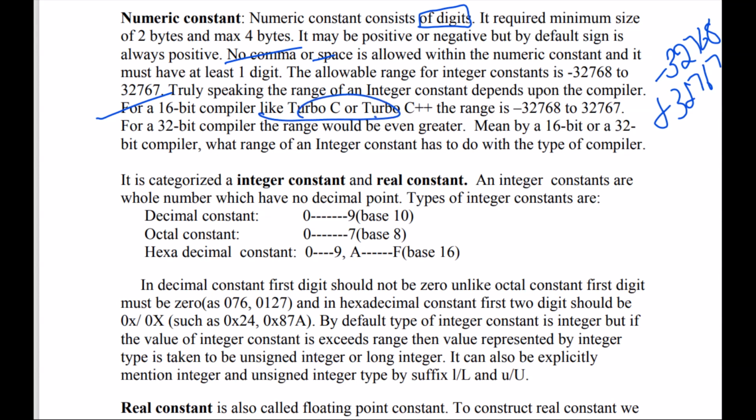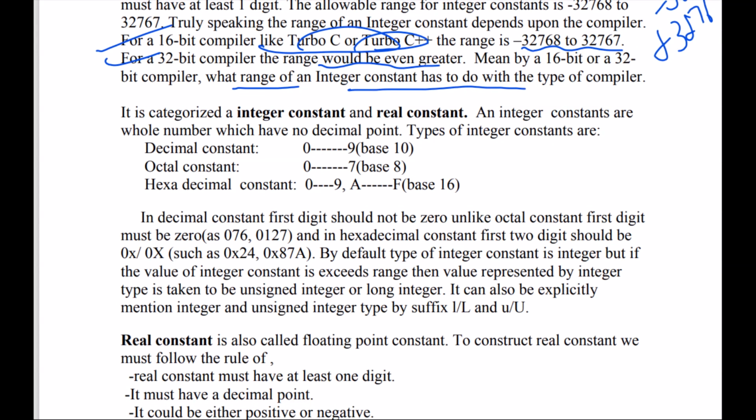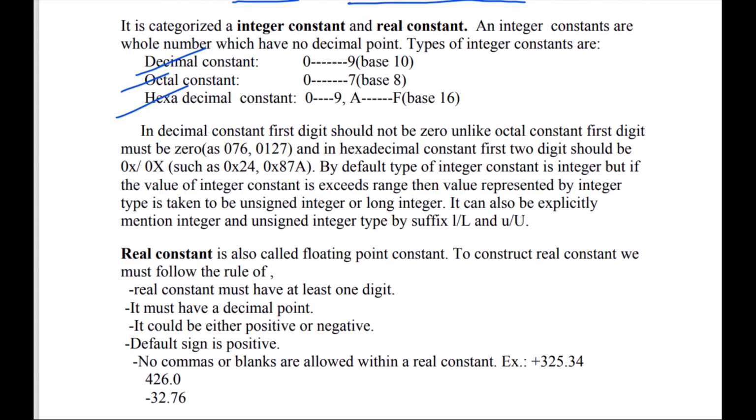Truly speaking, the range of an integer constant depends upon the compiler. For a 16-bit compiler like Turbo C, the range is minus 32,768 to plus 32,767. But for a 32-bit compiler, the range would be even higher. So the range of an integer constant has to do with the type of the compiler. It is categorized as integer constant and real constant. Integer constants are whole numbers which have no decimal points. Types of integer constant are decimal, octal, and hexadecimal constants.